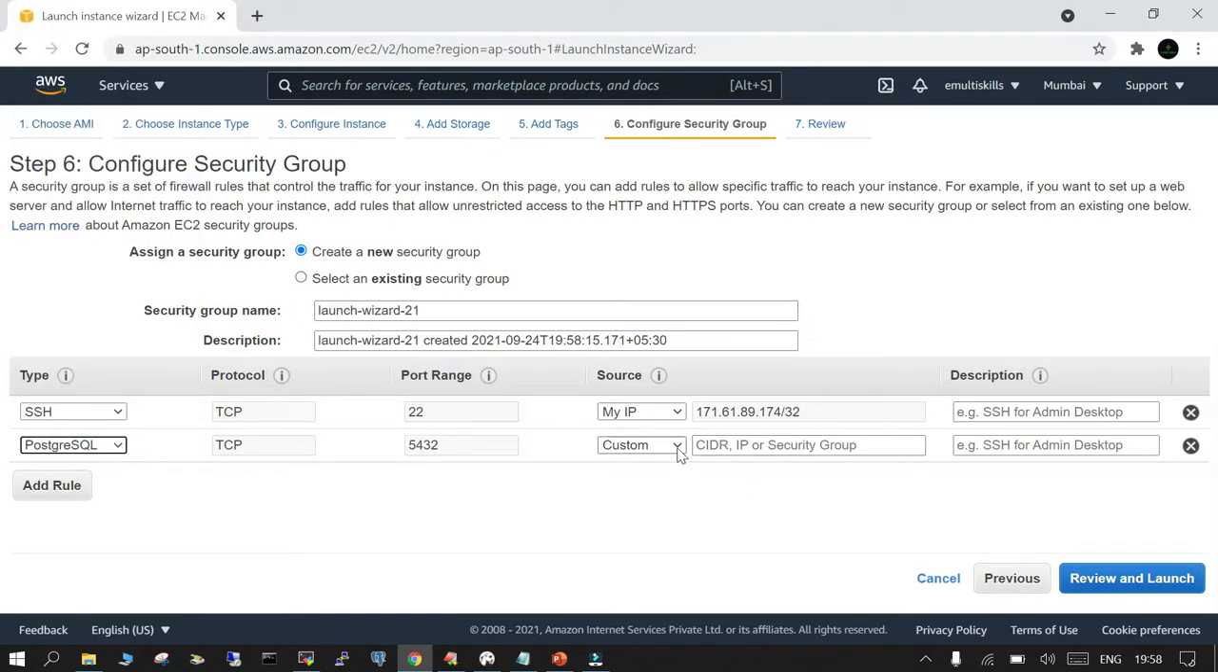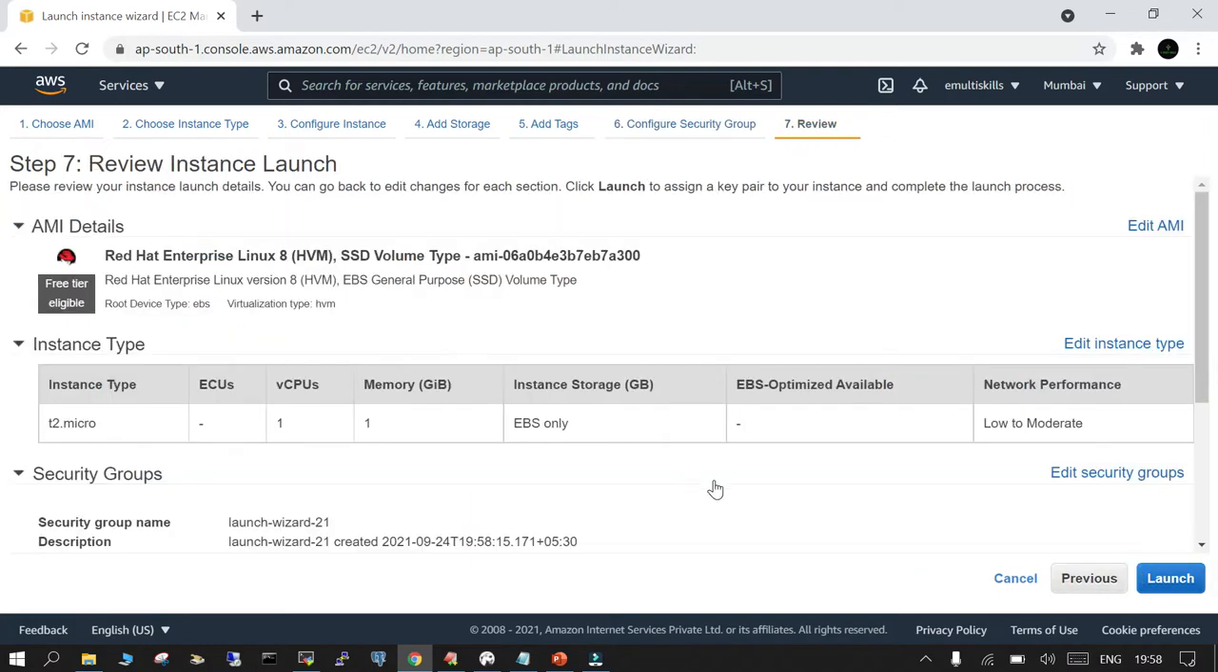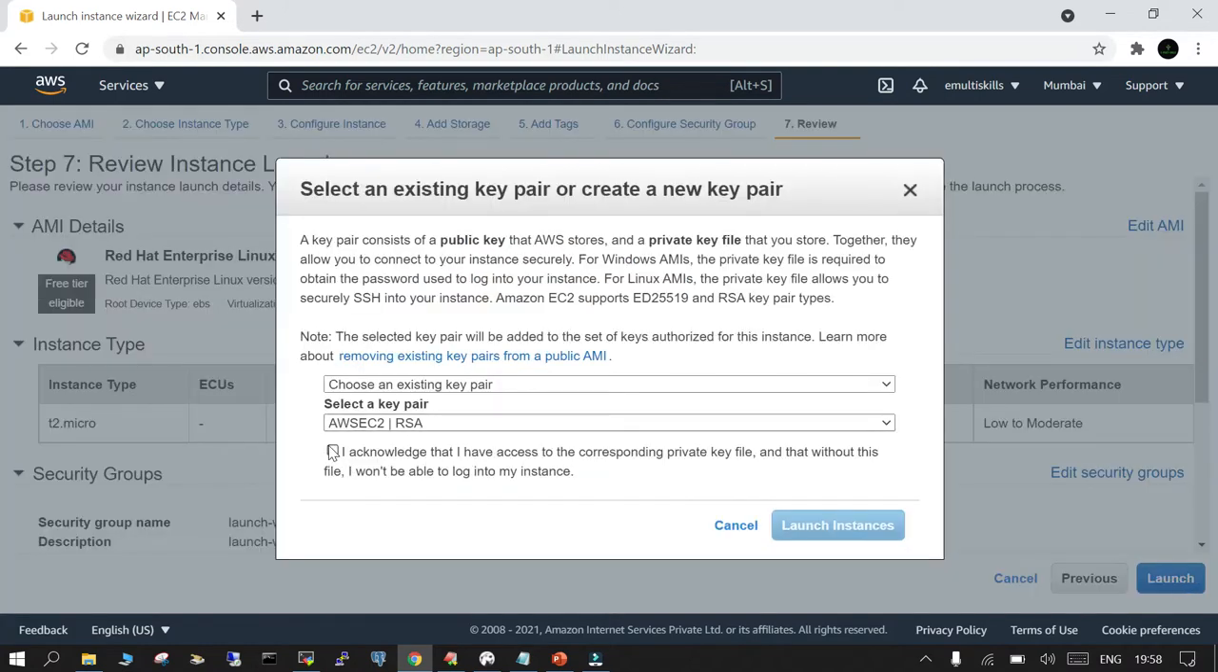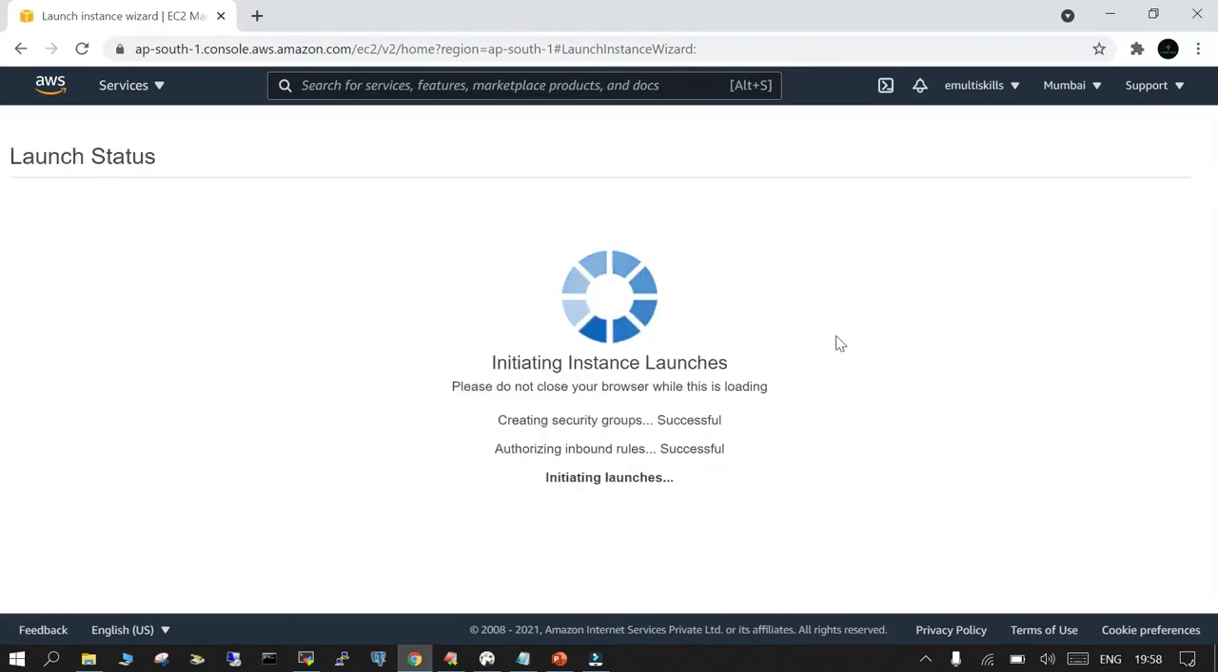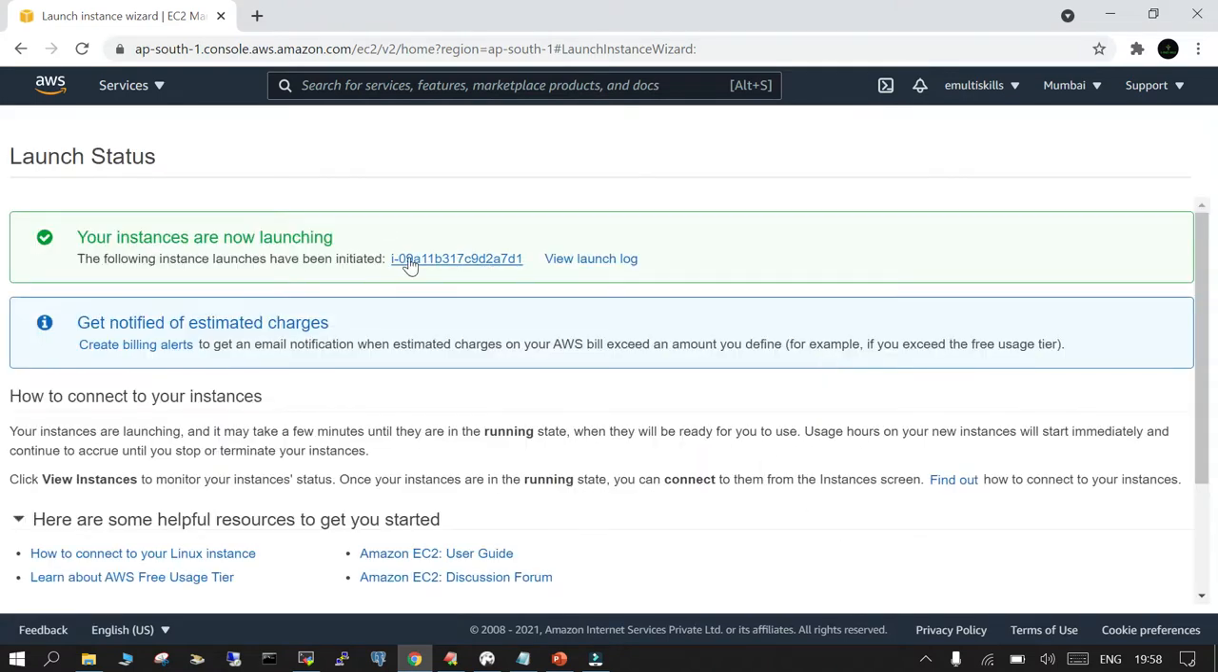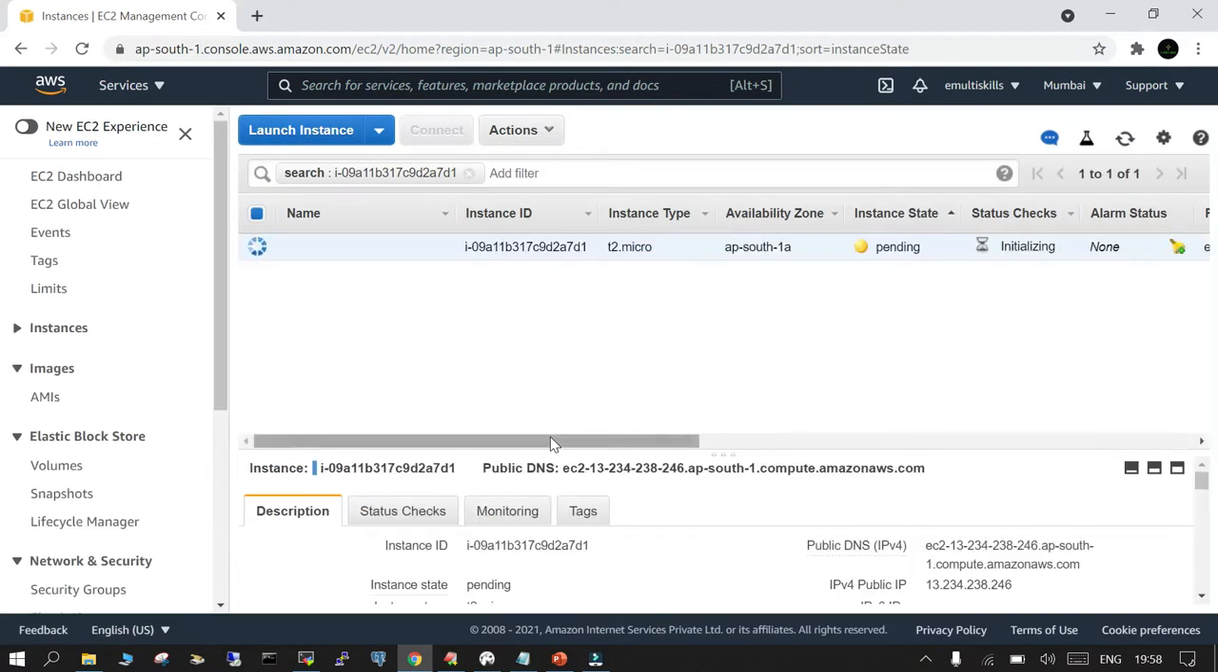access it. I am enabling the PostgreSQL port so that I can access it from my system in case it is required, though this is just for demo purposes. Then we will say review and launch. I have the private keys already created and located on my system. Once it is available, we are going to work on this.